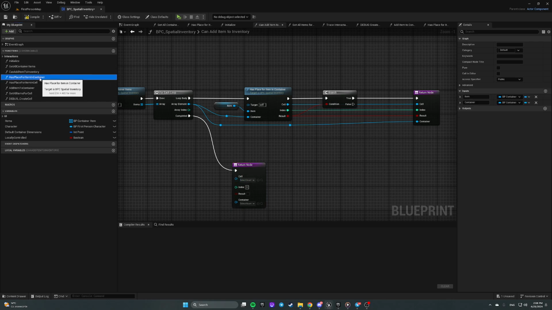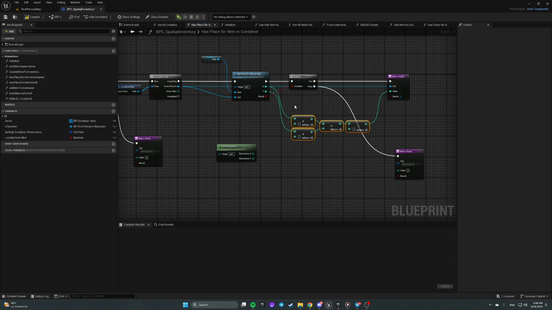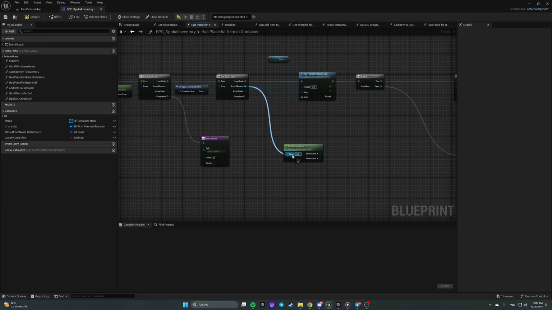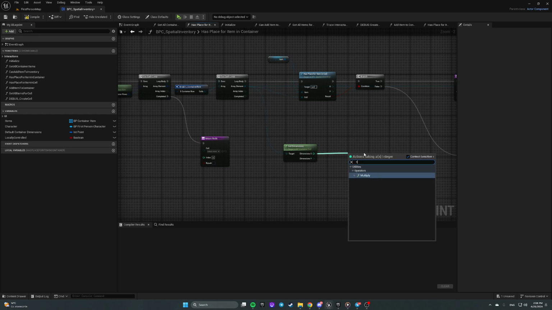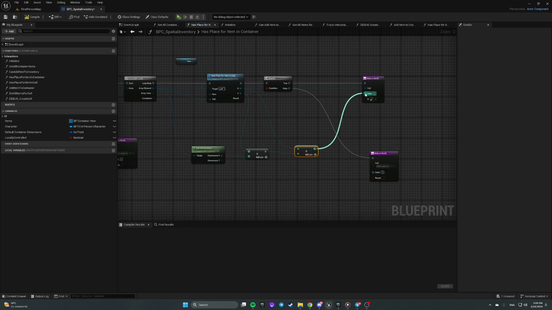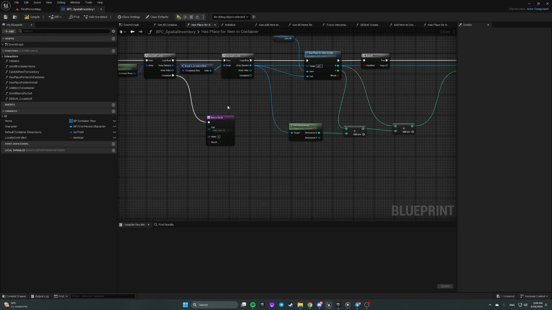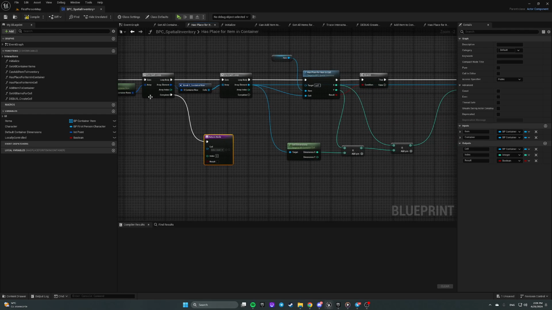Next, let's navigate to has place for item in container. Let me check. Here, instead of these computations, let's delete them. We're gonna get dimensions from an item from this for each loop, get x, multiply it on y, and add to this x. And this is gonna be our index, connected to an index. Also, we don't need this return node here. We can delete it. And it should only be here on completed of the for each loop.